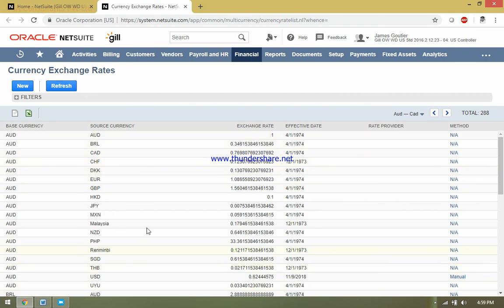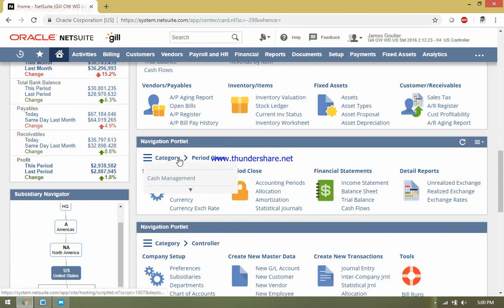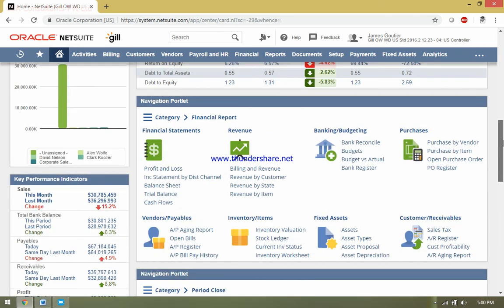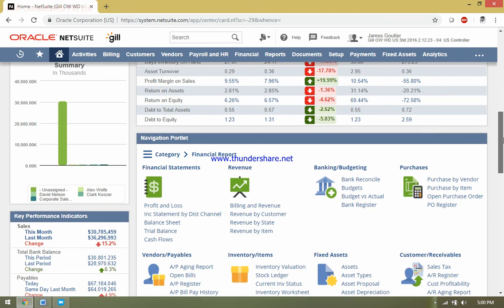For which source currency we want to set the rate, you can just click edit, or you just click on new, give the currency, the effective date and the rate. So exchange rate can be maintained through this screen by clicking on new, and after creation just click refresh, it will reflect to the whole system. It can be done through the subsidiary also, for a particular subsidiary.